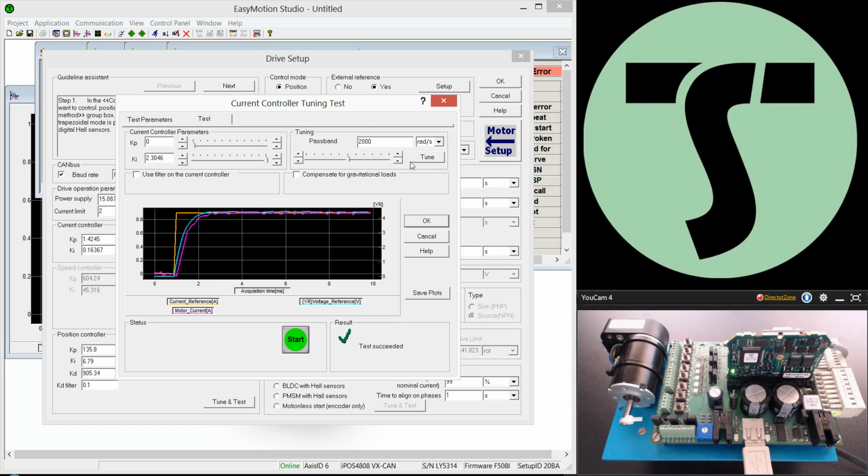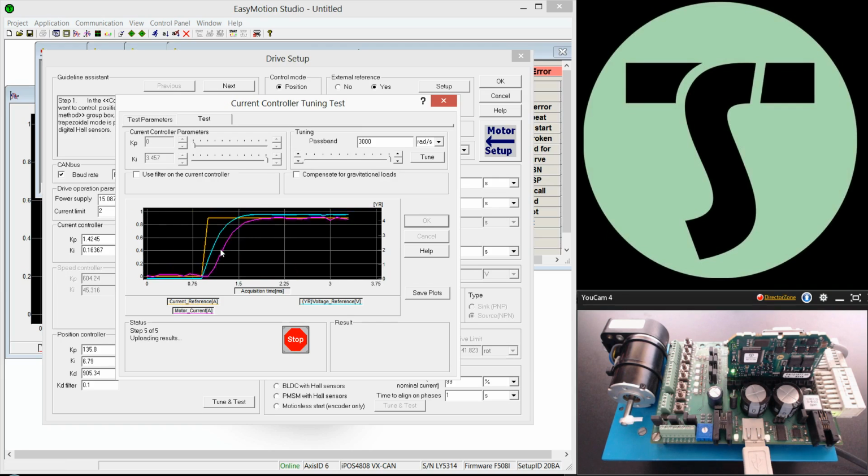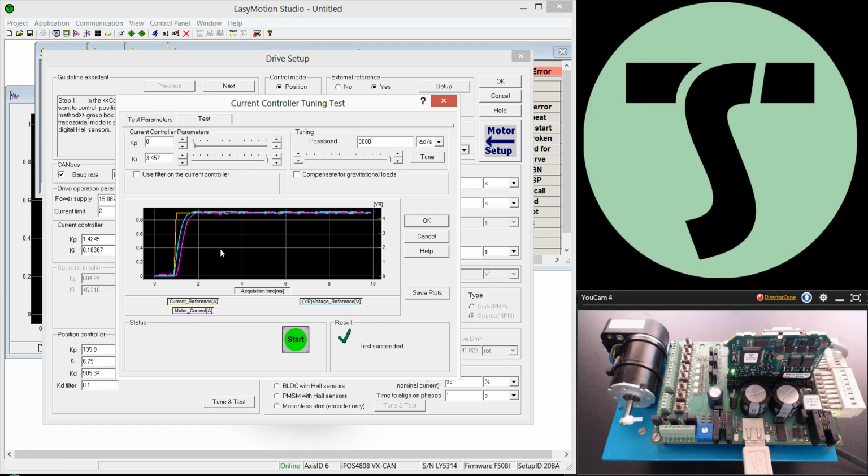We can next increase the passband, use the Tune button again, and repeat the test. We obtained a better answer, but still no signs that we are on the limit. There is still no visible overshoot or any instabilities. So we can repeat the step, increase the passband, press the Tune button, and start the test.